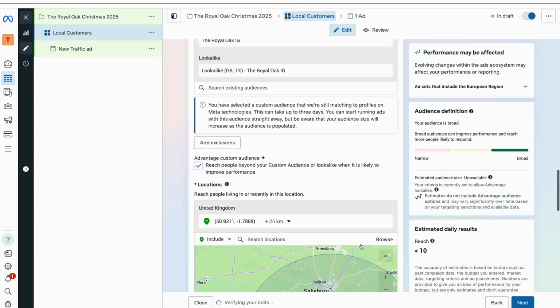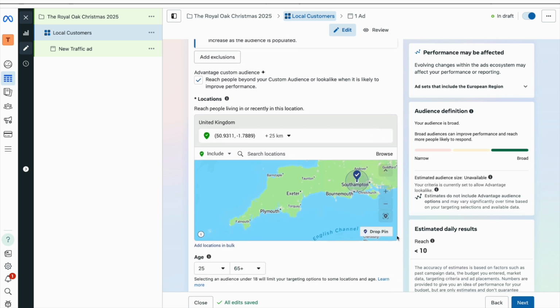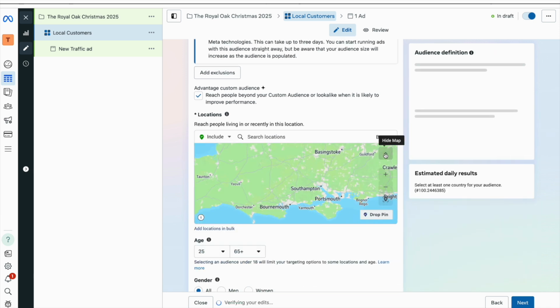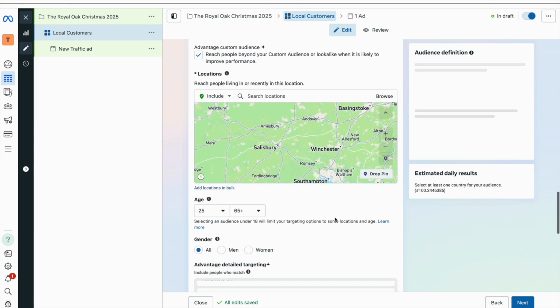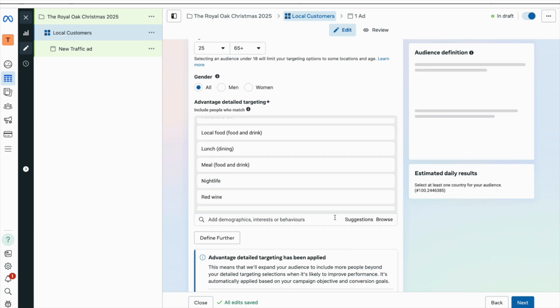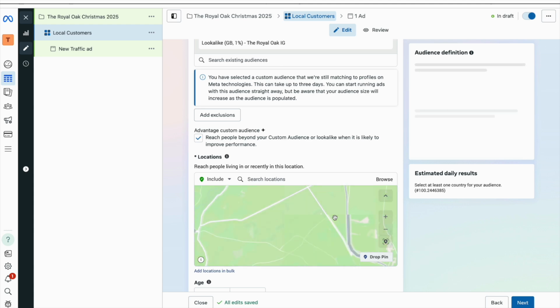So here I've created an Instagram audience and then a 1% lookalike of that Instagram audience. You can layer on top of that location, age, and gender if you wish, but that should give you a nice sized audience if you've got a fairly active Instagram account.